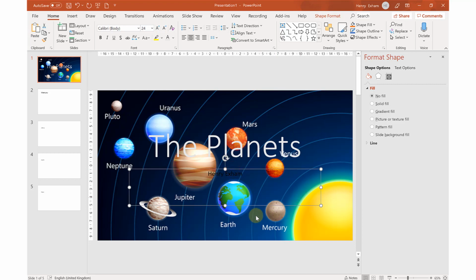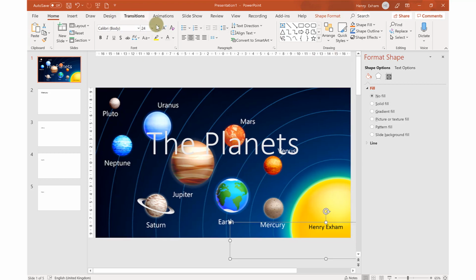If you want to move a text box, you just click on the outline and it goes solid, and then I can move that around. Okay, so I'm going to put that down there, make that a bit bigger. There we go.